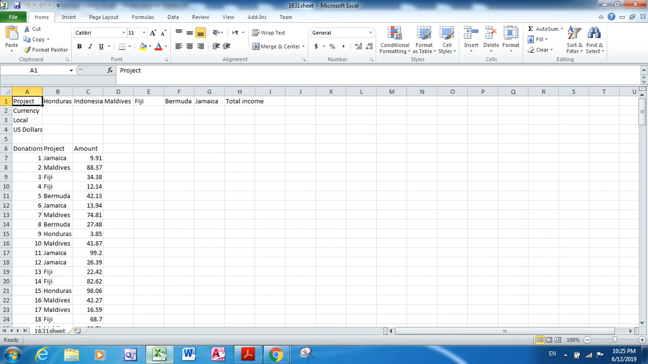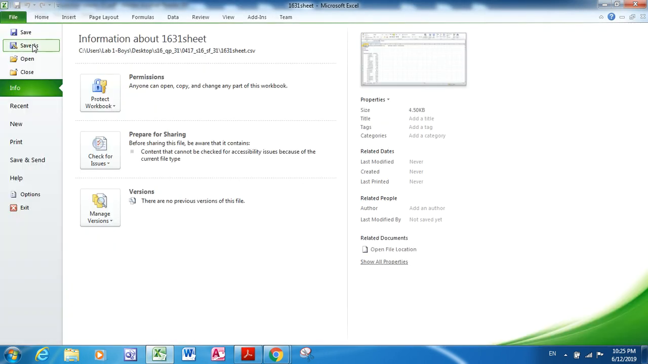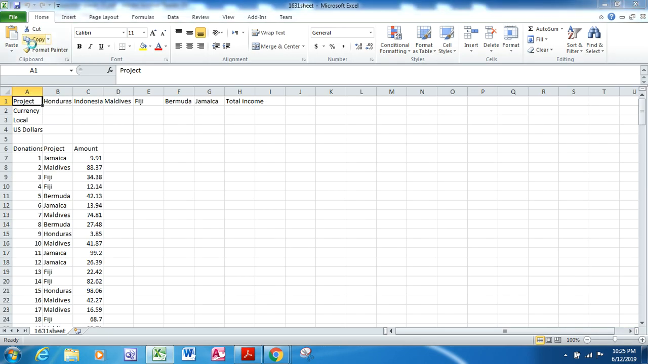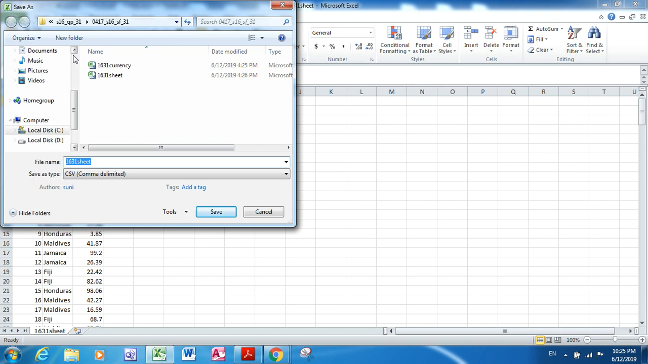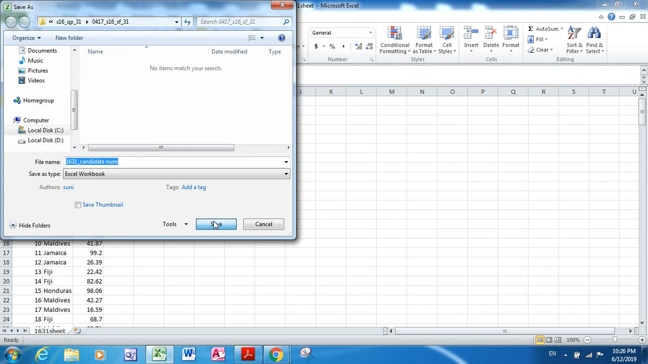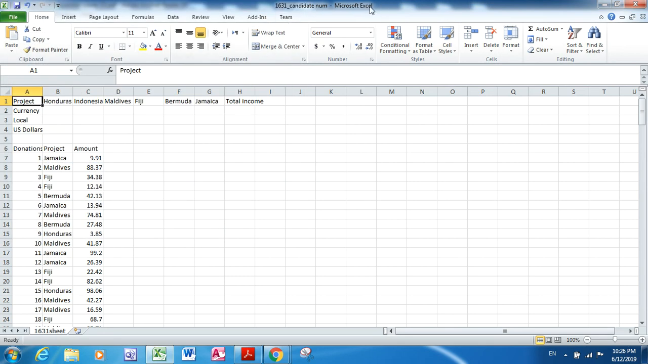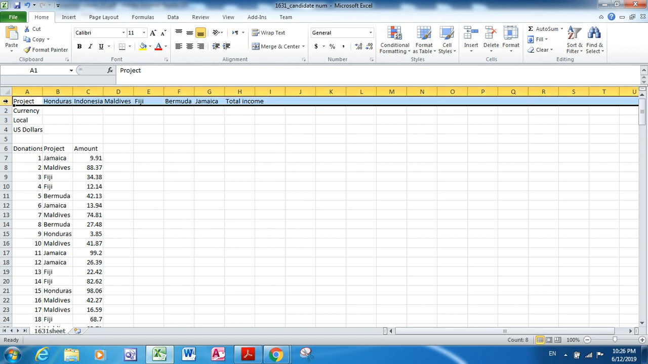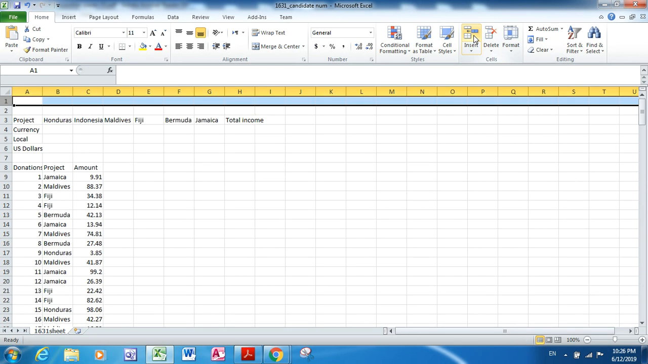So take your Excel file, go to File, Save As, 1631 underscore your candidate number, Excel workbook, save. Now the file is saved as Excel workbook. Now insert two new rows above row 1. So click here. There is an insert button here. Click insert, insert. Two new rows are inserted.